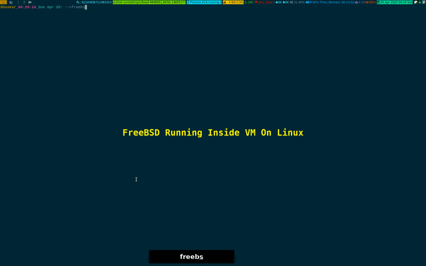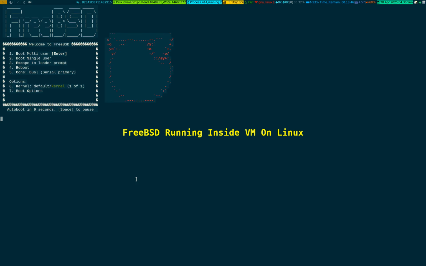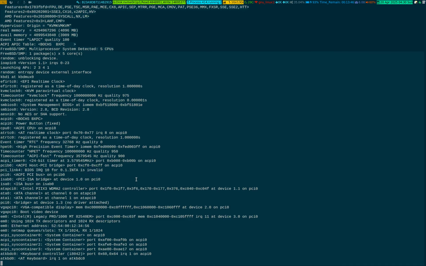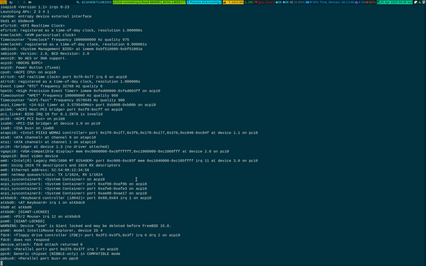My scripts are very explicit: FreeBSD vm.sh. I'll show you the script in a moment. If I press enter, it is booting FreeBSD 14.2. That is the image. I'm sitting on Linux, specifically on Debian. It could be any other distro, doesn't matter.